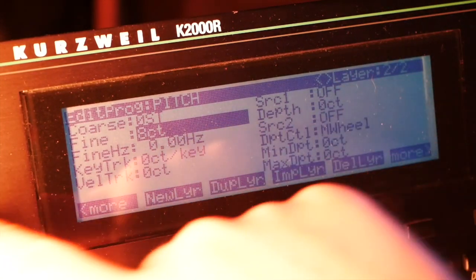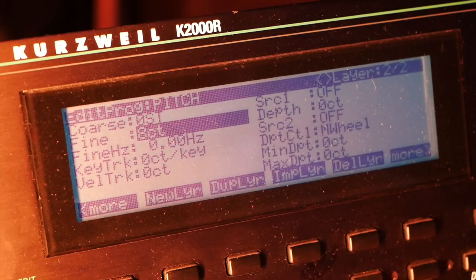I'm on layer 2 of 2, and you can switch back with these channel bank buttons. Easy way to go back and forth. So let's set this one to -8. Now we should get a little bit more of a spread sound.